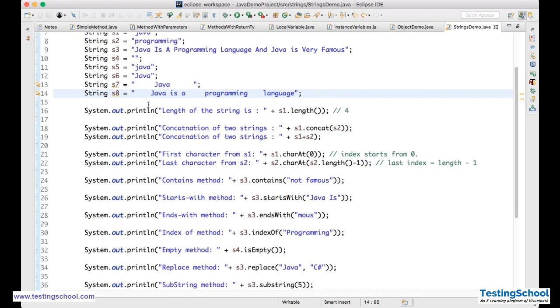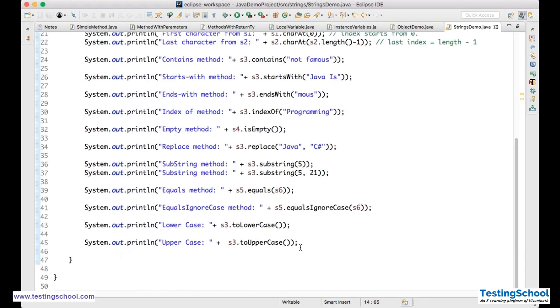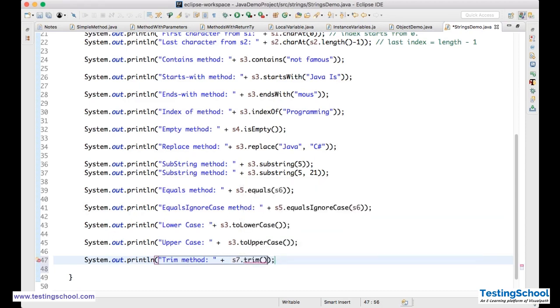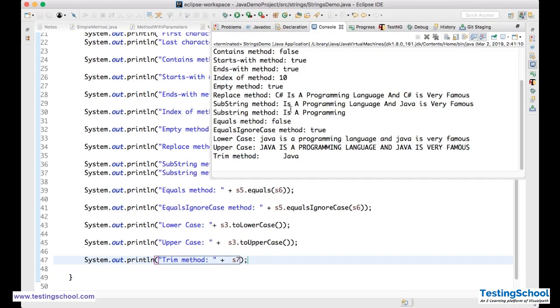Now I have one more method called trim. Trim method. S7 dot trim. First I'll print S7. Then we'll see what is the difference between S7 and S7 dot trim.